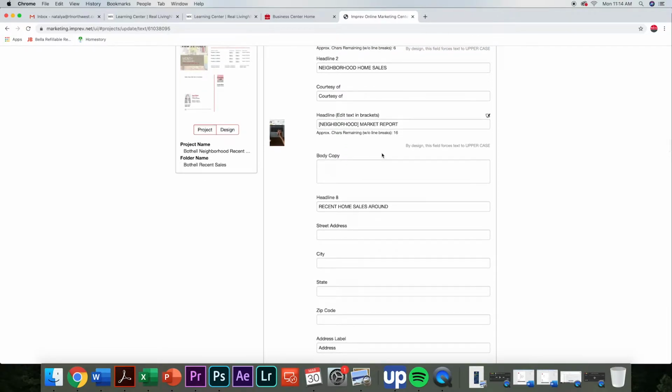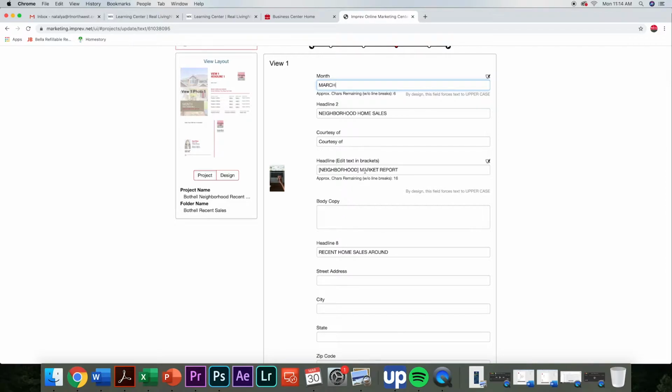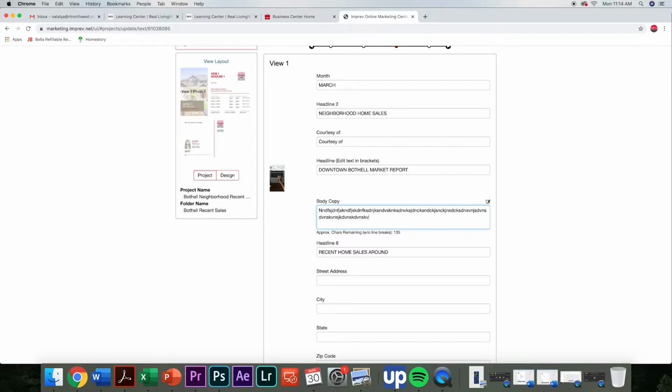And then you go down to body. Well, actually, you put in headline, market report. So today we are going to put in downtown Bothell market report. And I'll show you where all of this is in a second. And then body copy. This goes under your headline on the front of the postcard. So I'm just going to put really random letters. I just want to show you where this populates. And let's have a look.